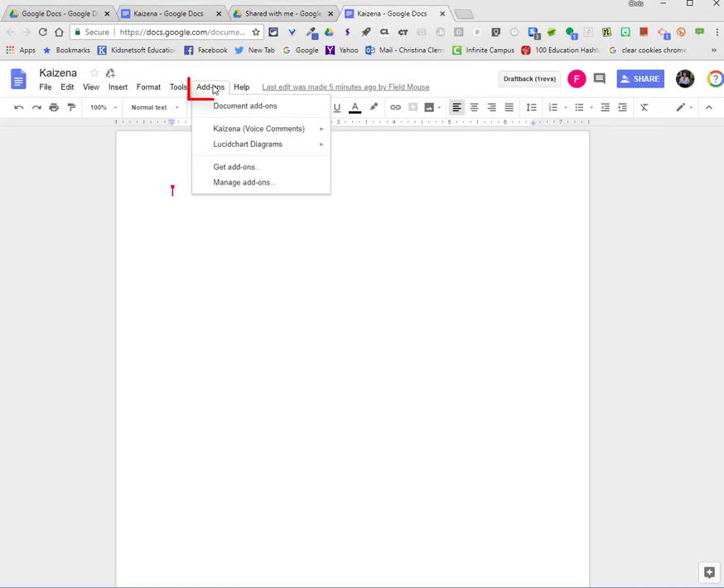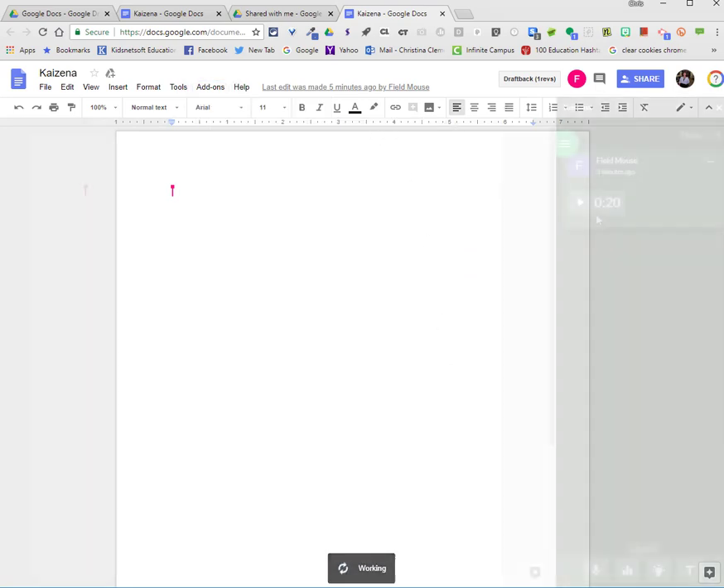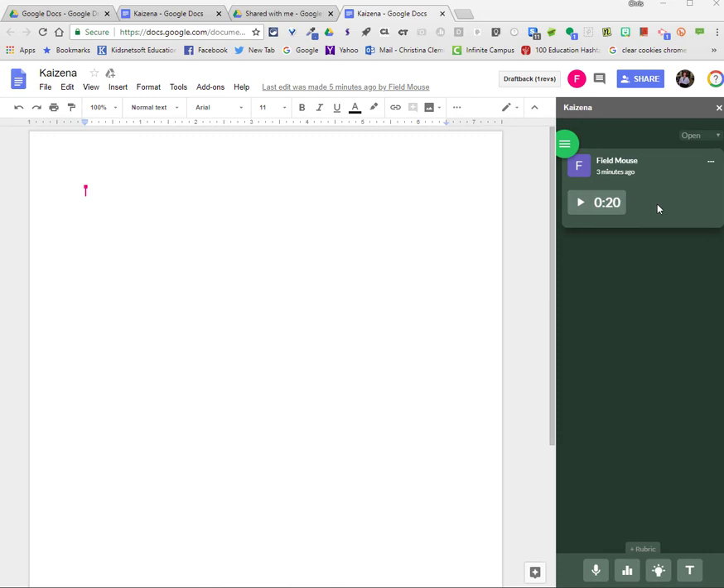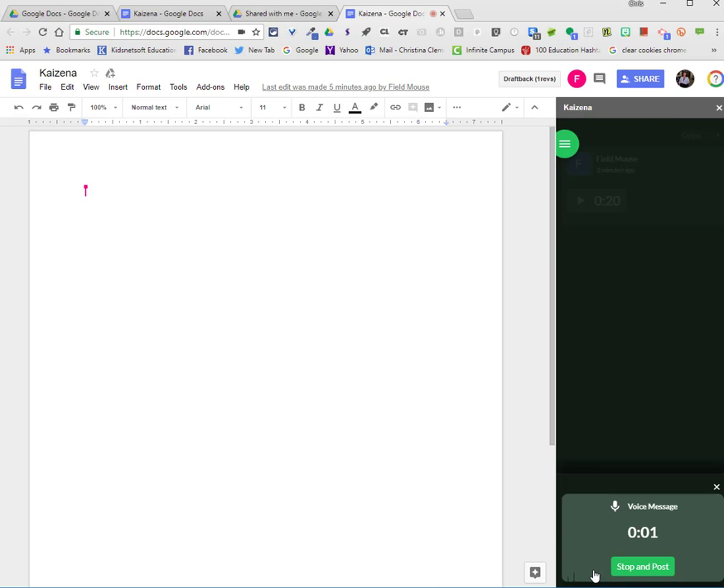I'm going to go to Add-ons, Kaizena, and I'm going to open Kaizena. You can see that the message that FieldMouse recorded with FieldMouse's login I have access to. Now if I want to leave a message for FieldMouse, I would click on the microphone with a voice message. Hi FieldMouse. It looks like you're doing a really wonderful job based on all the work you've completed. Keep it up. Of course, that's not true because there's nothing done.